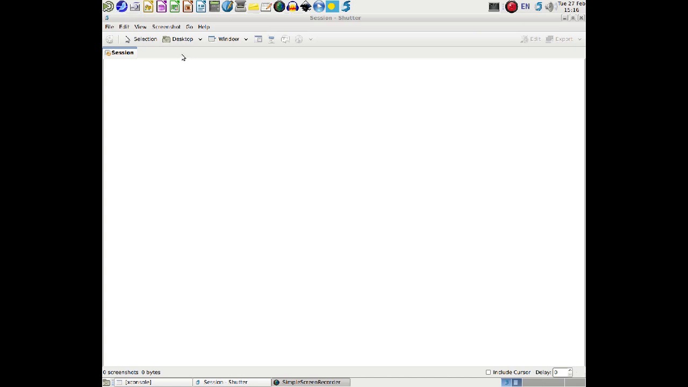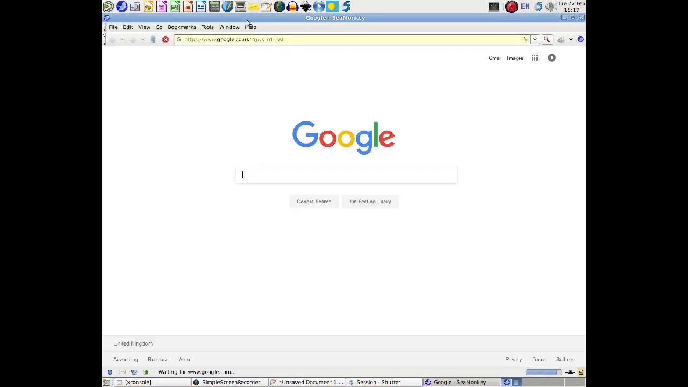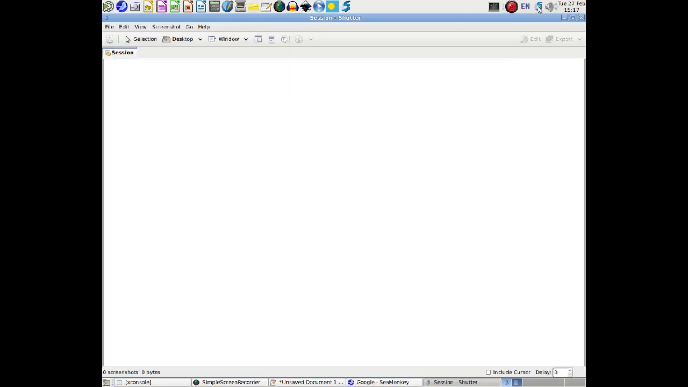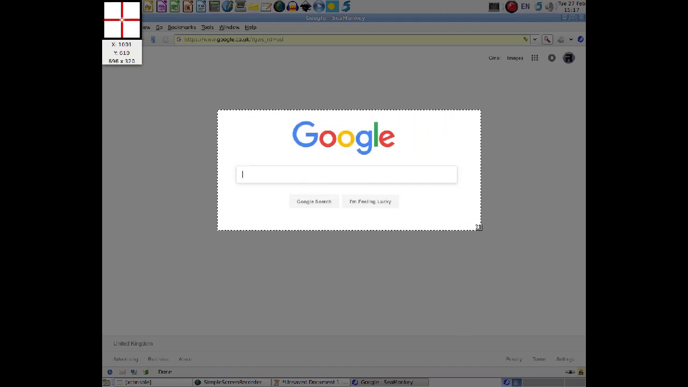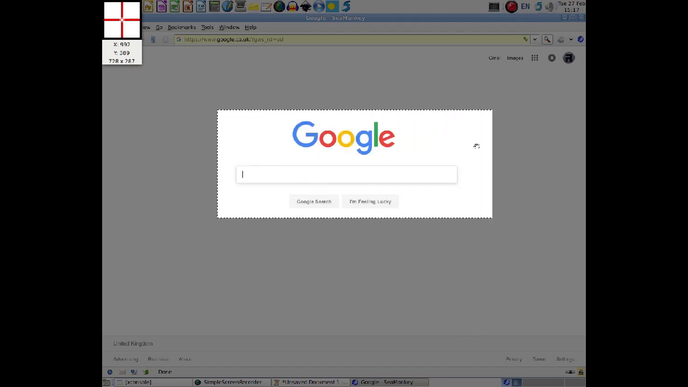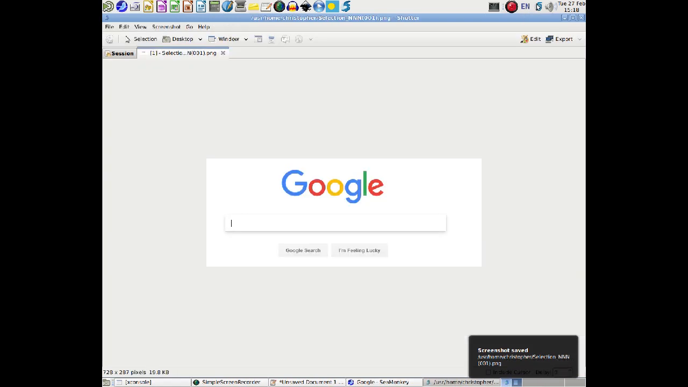Okie dokie. Right, to get going, let's have a look. Let's go to a website and we'll Google. If I want to screenshot that, I'll go to, say for instance, I want a selection again. I will copy around the Google logo and search bar, and that would have been copied. There it is.